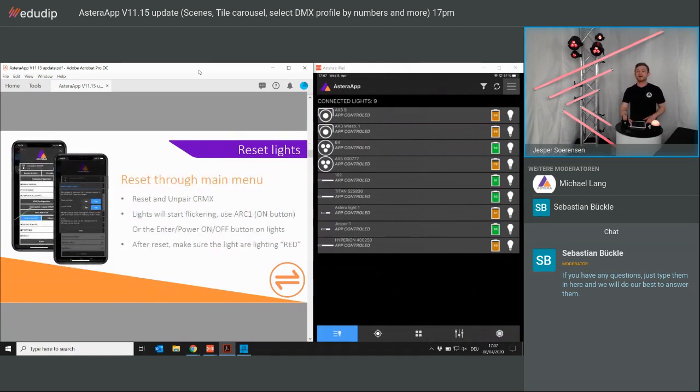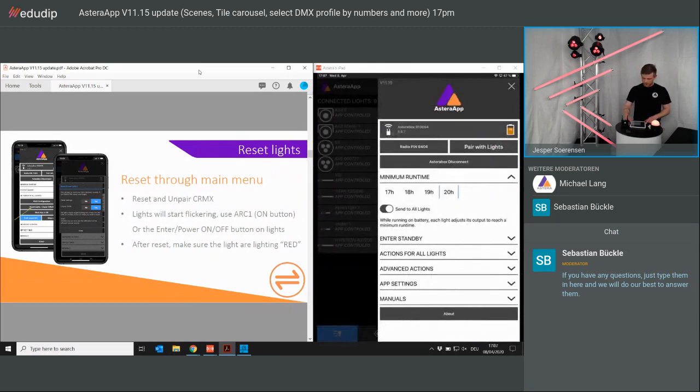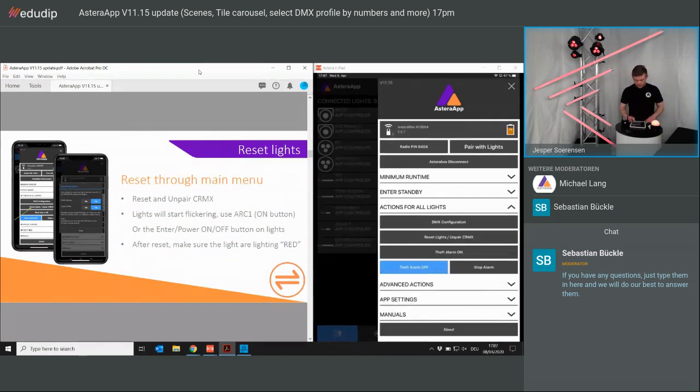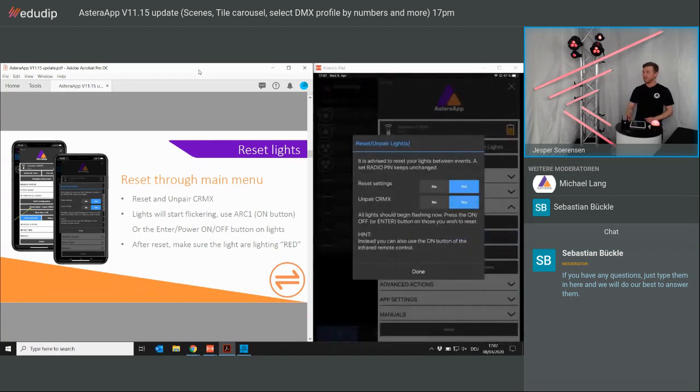Going to the main menu here up in the right corner once again, closing the minimum runtime, you will see a menu point called Actions for all lights. When pushing this, you will see in the middle here, Reset Lights on paired CRMX. When we push that one right there, the lights will start to flicker. So when flickering, you can push the enter button or the power on/off button up here to confirm that you want to reset it. We can try with the little one here. It'll also get brighter now that it has been reset.